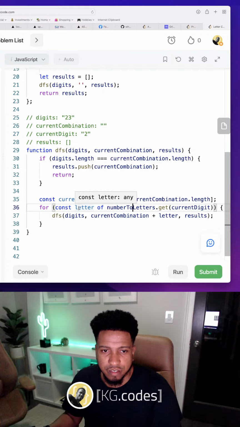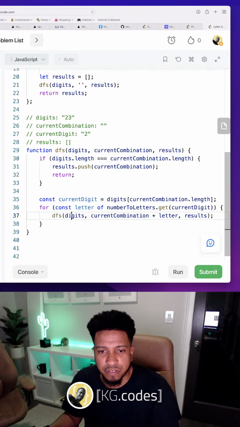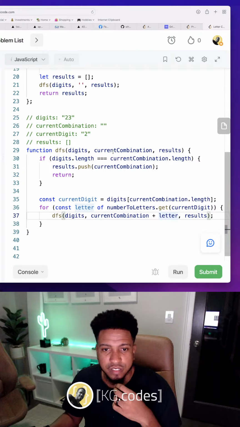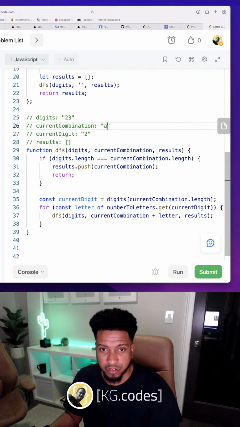Then numbers to letters, that would give me A, B, and C. So that means I would first search or recursively call this function with plus A, plus B, and plus C. So I would already call this with A, B, and C. So then when I would come in here the first time, I would have A.